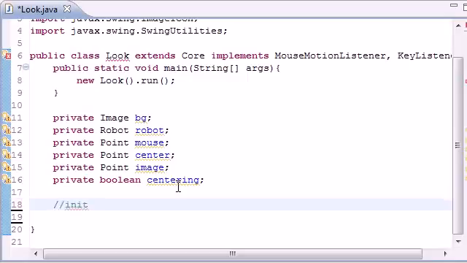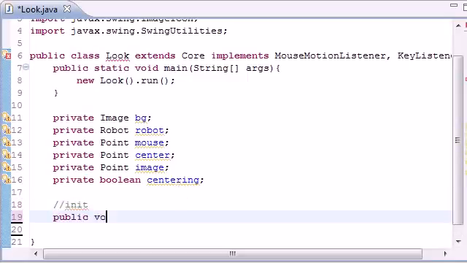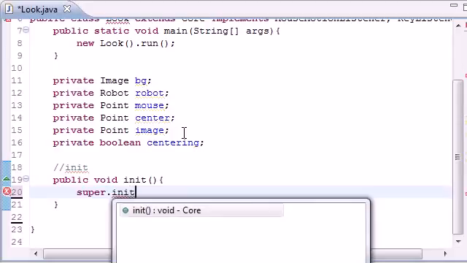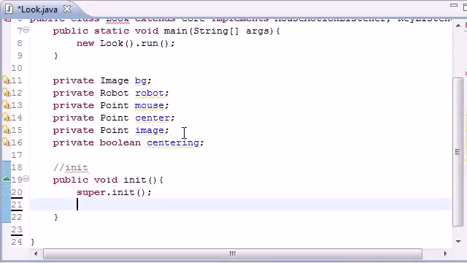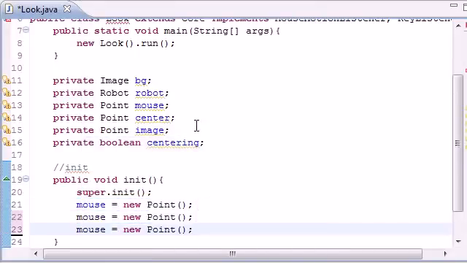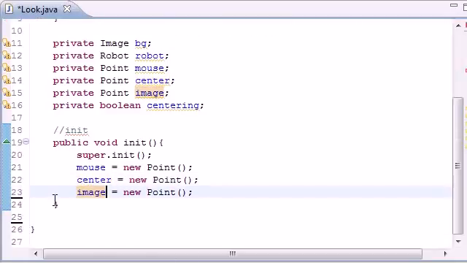The first method is of course our init, like always. Public void init. What this is going to do first and foremost is call our super.init, so we can get all our good classes from last time and all that good stuff. Next, let's go ahead and actually take these point objects and set them equal to something. Mouse equals new Point, and we're going to be doing this for every point. Once we do this, we can actually start giving them some values: the mouse, the center of your screen, and your image. Pretty much all these 3 things are locations on your screen.